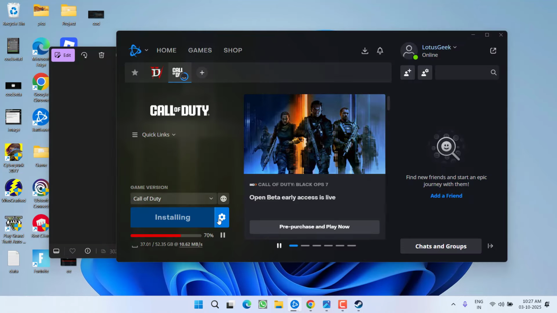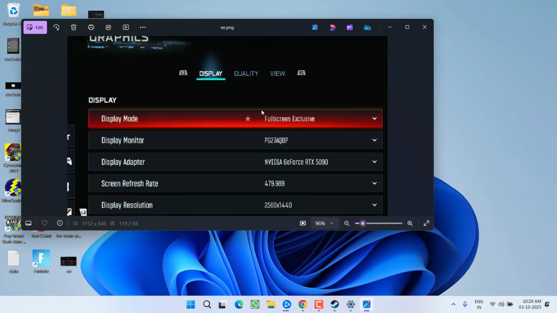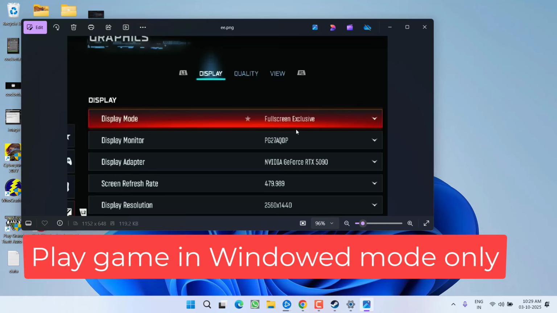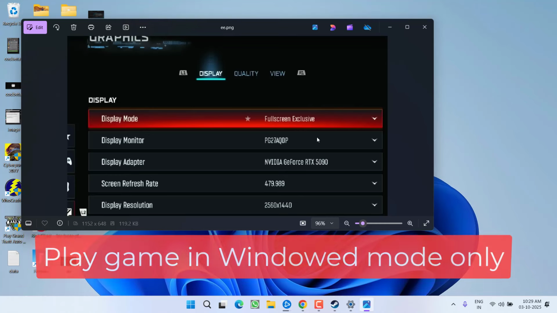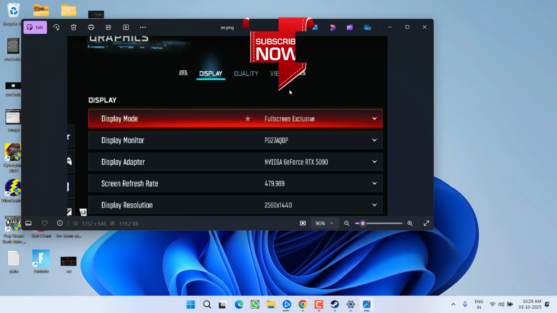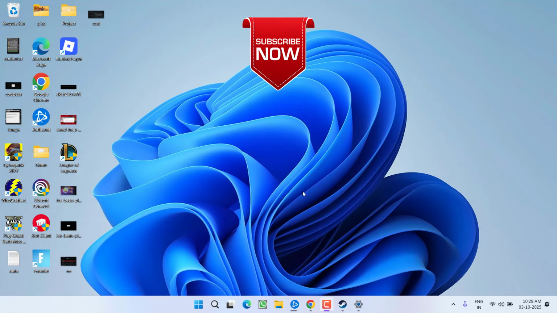Now if this method also fails to work out, in the next step, first of all launch the game and head over to its graphics settings. In the graphics settings, you will find the option of Display. Select the option Display and under the display mode, do not use this particular Fullscreen Exclusive mode. Either use Windowed mode or Borderless mode, but I highly recommend using only Windowed mode in the display mode. Save the changes and play the game, and the issue of the game crashing while playing it will be completely fixed.